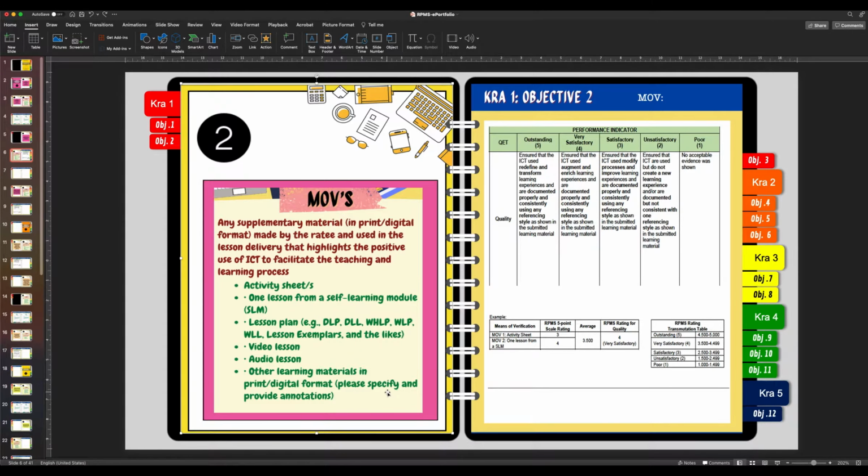Now, just some form of a clarification because it has been asked when I attended a webinar. Can we insert or can we use the MOV of a module coming from the division office or from the region? No, because what is written here is an MOV that is written. You wrote it. You were the one who created it.